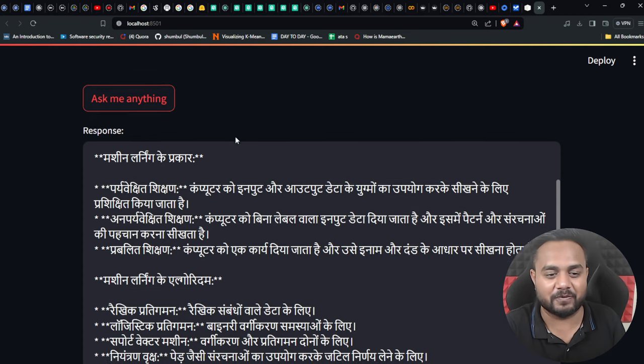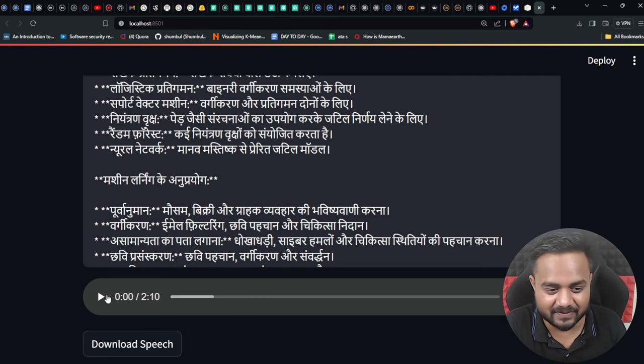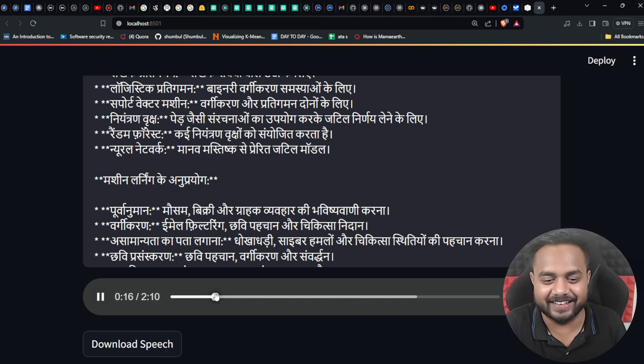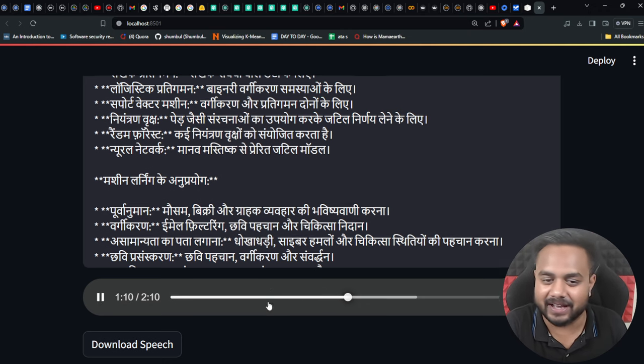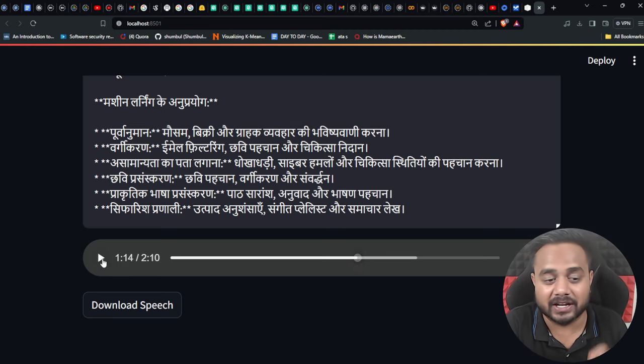Okay guys, perfect. Here you can see it's able to generate Hindi also. Now let's see. Machine learning kya hai? Machine learning, okay. Learning ke prakar. Gazab, gazab, gazab. Okay guys, great. Now you can see it is able to generate Hindi and English, but you can try with other languages also.